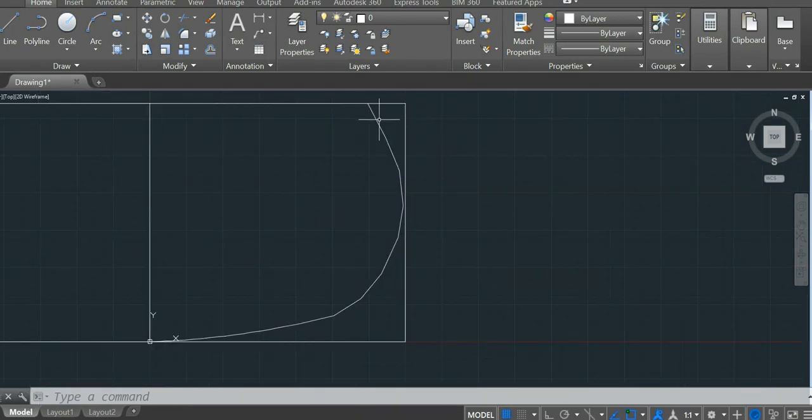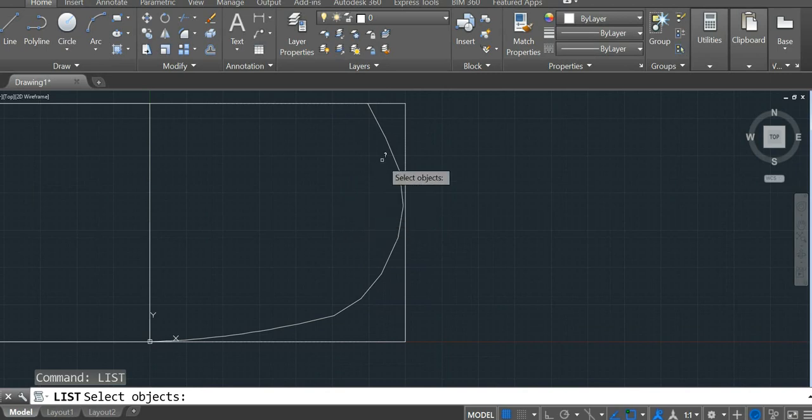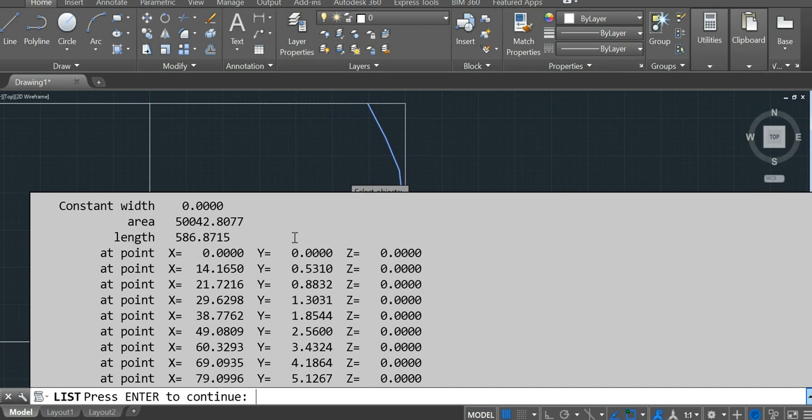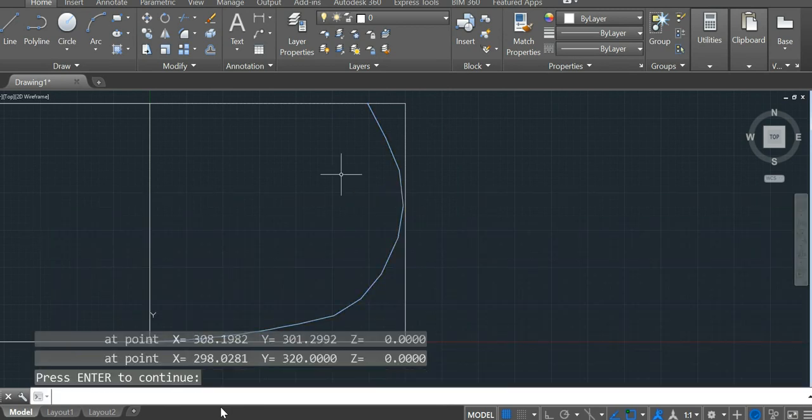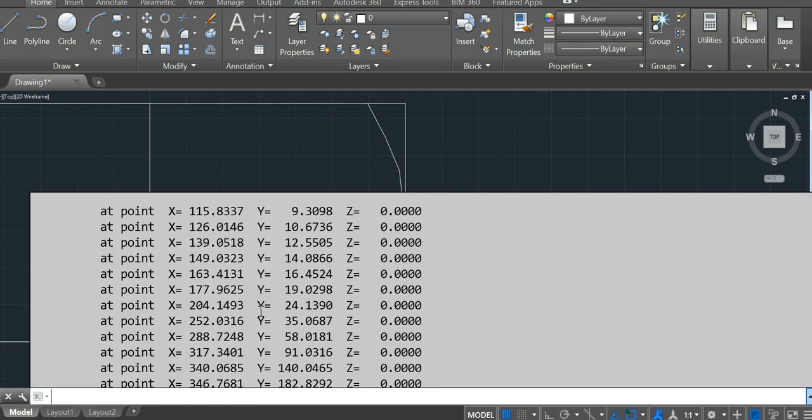So now to get these points, these lines, into an Excel file, you just go list, enter, select objects, and we just want this line here. Press enter again. And then you'll see down here in the command bar, list, press enter to continue. Just keep pressing enter until the command line is empty. And then press the F2 key, and this is the points of all your line.